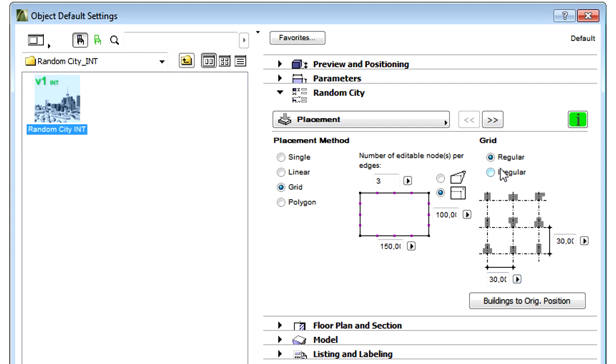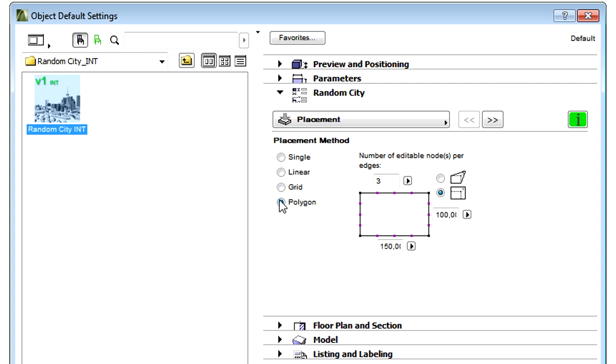The placement of the buildings can be regular or irregular. The differences between these are visible on the preview image. The polygon placement method will create buildings along a polygon. The number of editable nodes of the polygon can be entered manually. Using these nodes, the sides of the polygon can be edited.